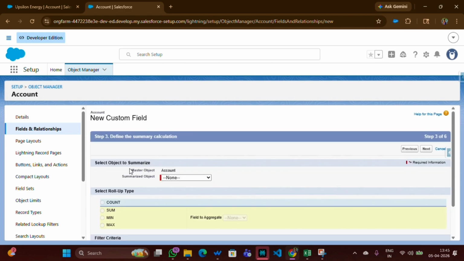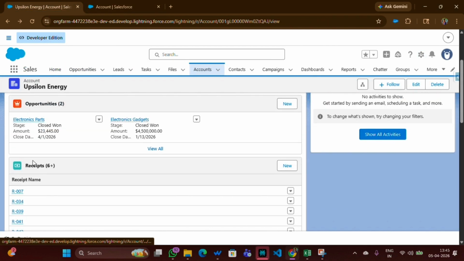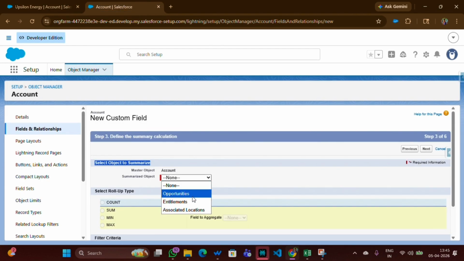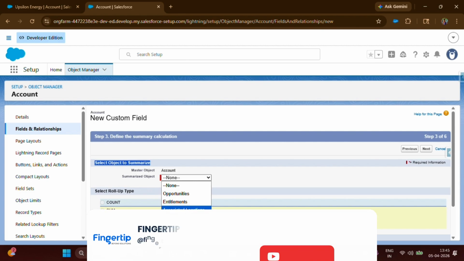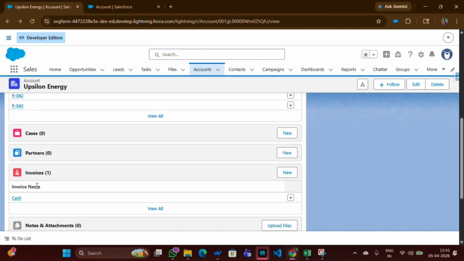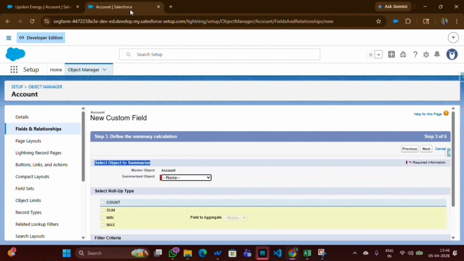This is the main thing. We need to select the child object. Currently we have child objects like opportunities, entitlements, and associated locations. But in the related list, we have contacts, opportunities, receipts, cases, partners, everything. It's only showing three things: opportunity, entitlements, associated location, because only these three objects have a master-detail relationship with account. But receipt and invoice only have a lookup. If we have a lookup relationship, we are not able to create the roll-up summary field. So that's why I just select opportunities.